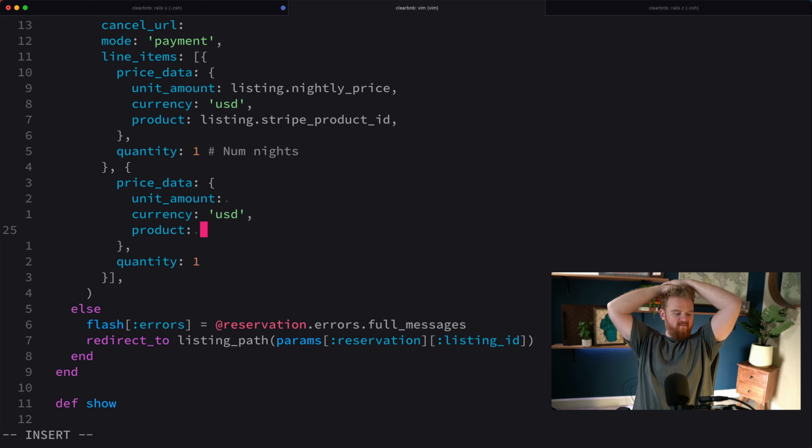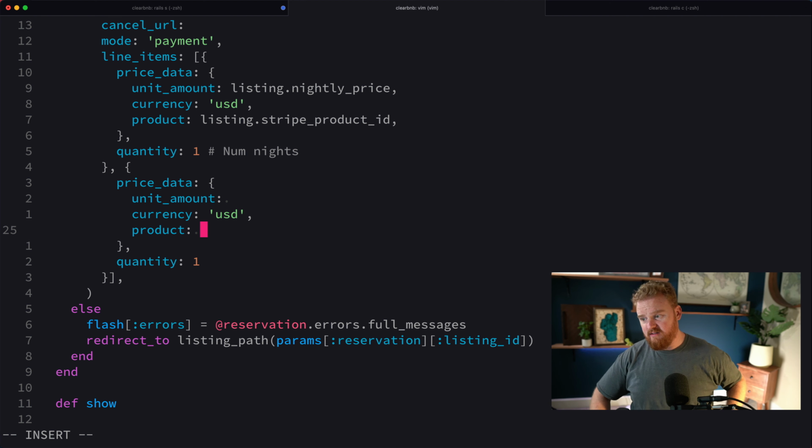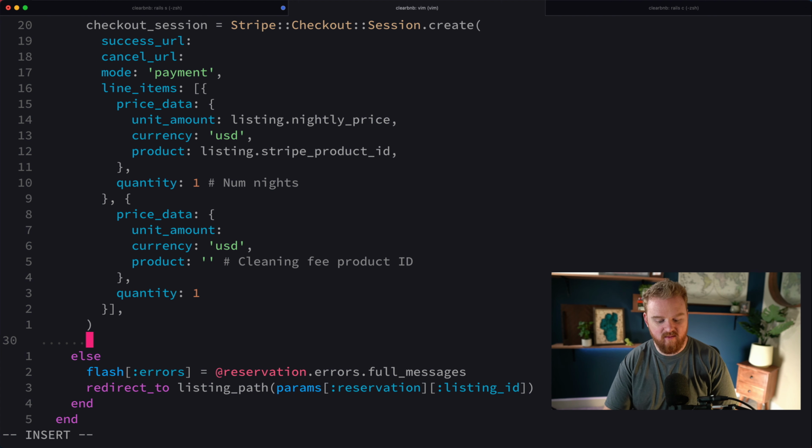Oh gosh, should we have a separate product for the cleaning fee? Should we have a product that is related to the listing's cleaning fee, or have that be a separate product? I think maybe we just have one top level product for all of ClearBnB that represents the cleaning fees. Anyways, once we have the checkout session, then we can say redirect to checkout session.url.